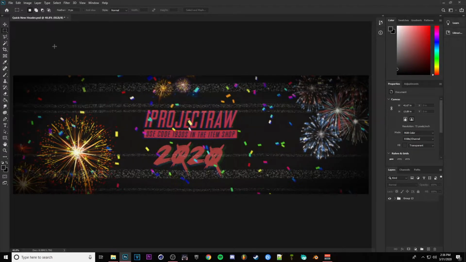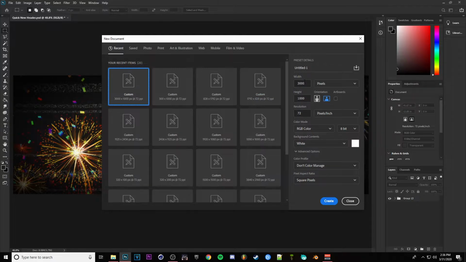Now, the first thing you're going to want to do is go up to File, click on New, and then come over here to the width and height. Make the width 3000, make the height 1000, and then make the resolution 72 pixels/inch, and make sure this is all pixels. 8-bit, RGB color and white. Now, this is going to be for a Twitter banner, so if you're trying to do a YouTube resolution, just go on to Google and look that up, and they'll give you the resolutions, and then just type them in the width and the height. But since this is for Twitter, we're going to go ahead and create it down here.